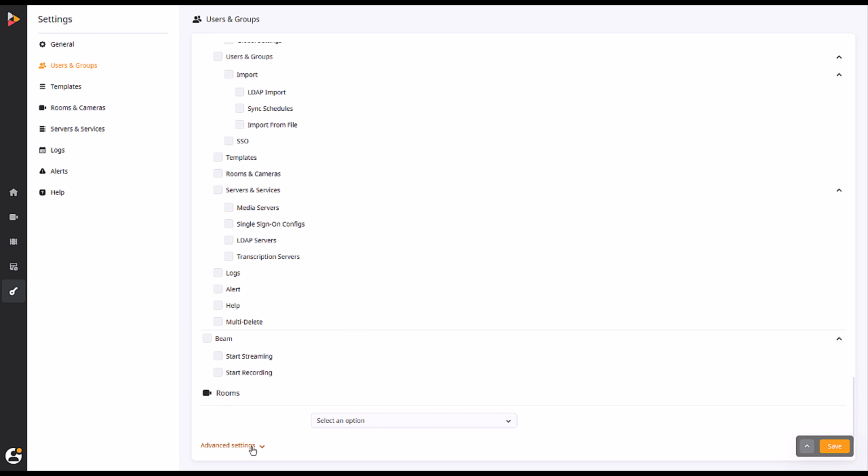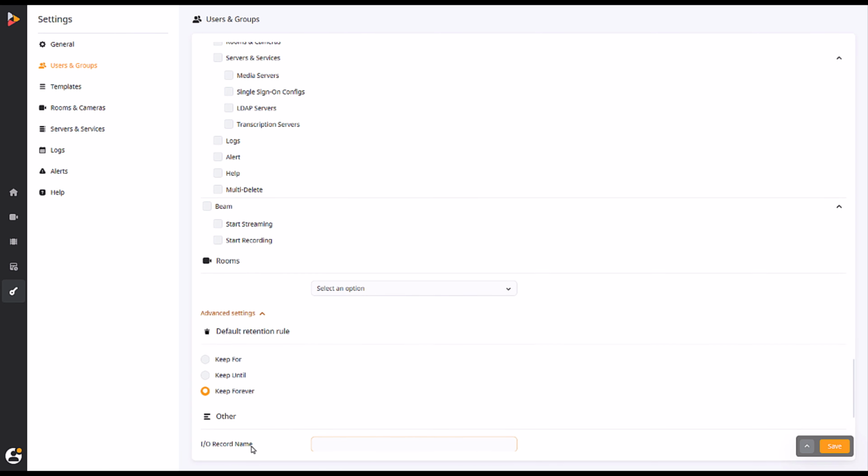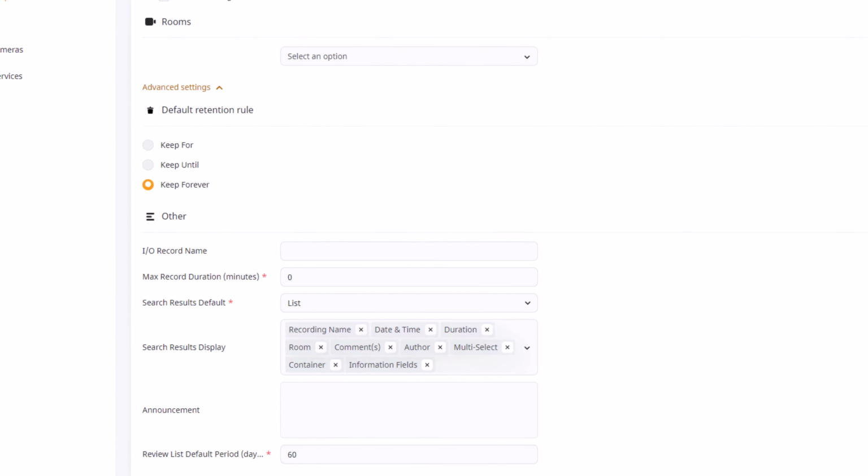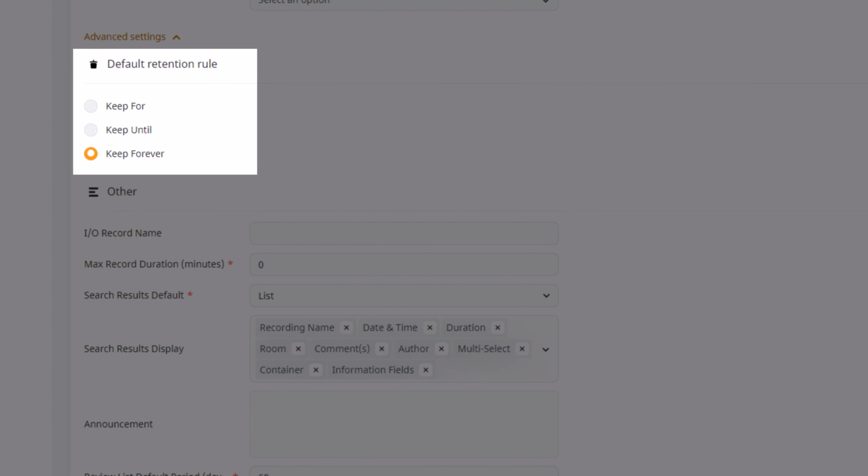Clicking on the Advanced Settings link will open a few new areas of group customization. The first section is for video retention. Video retention relates to how long any recorded video will be kept in the software. With the exception of Keep Forever, videos that have a set retention time will be deleted after the set amount of time. The general default for all video retention is set to Keep Forever, but any length of time may be set for the group.